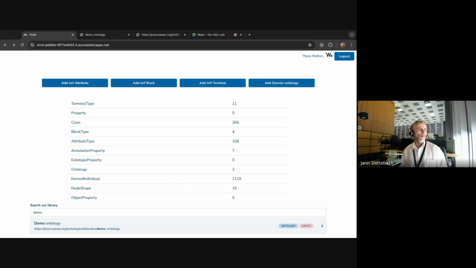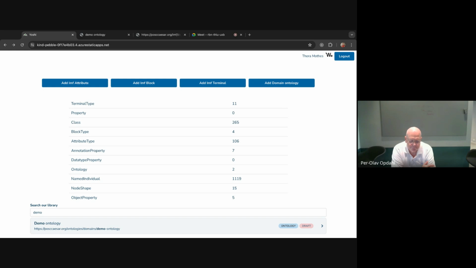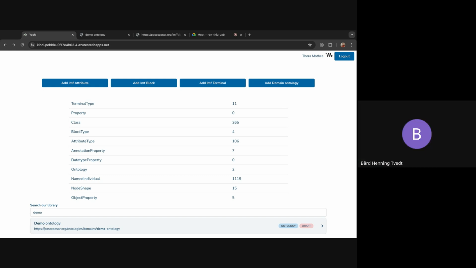And the domain ontologies will eventually, the way forward there is that it's a concept that is added so that we can version our vocabularies going forward. We can basically take snapshots in time and say that at this point, this is the vocabulary for this domain ontology.